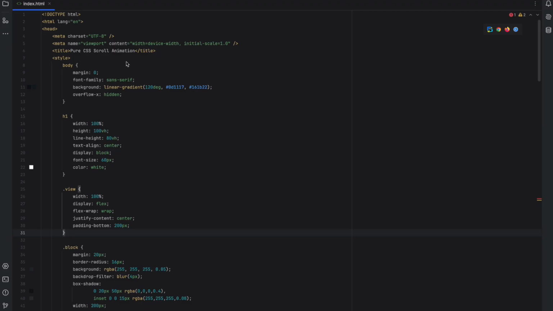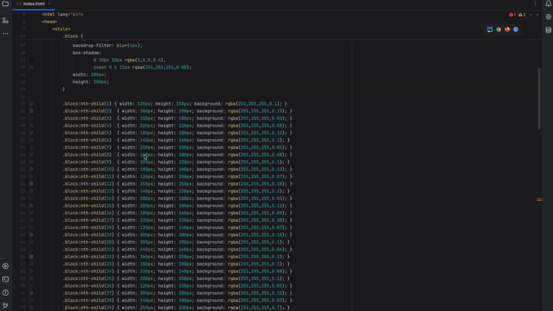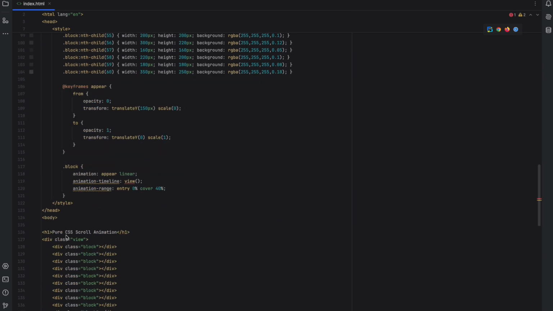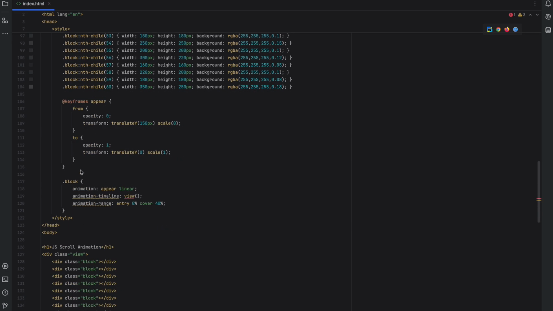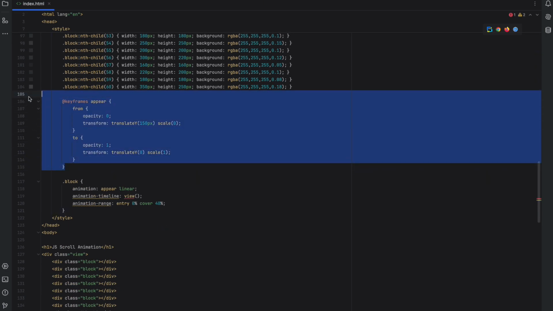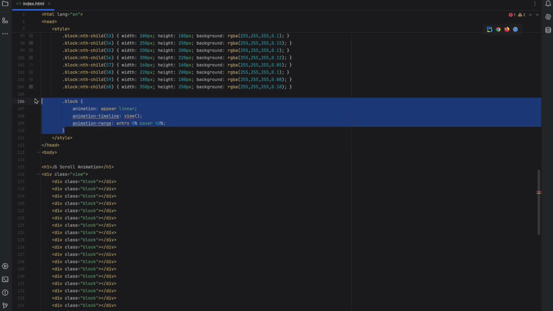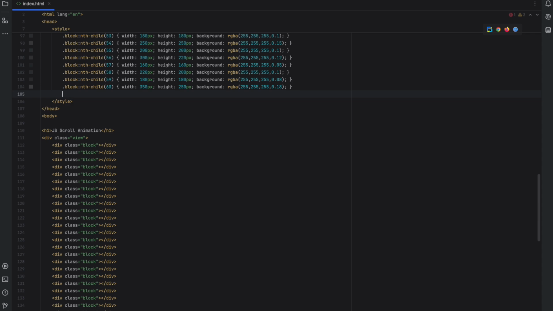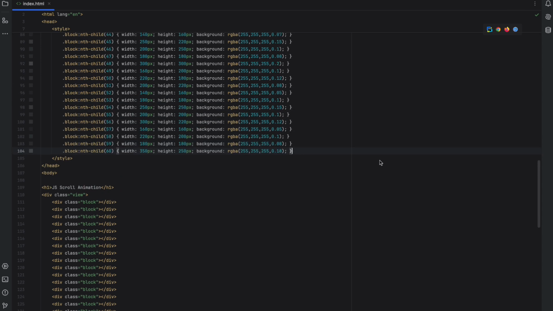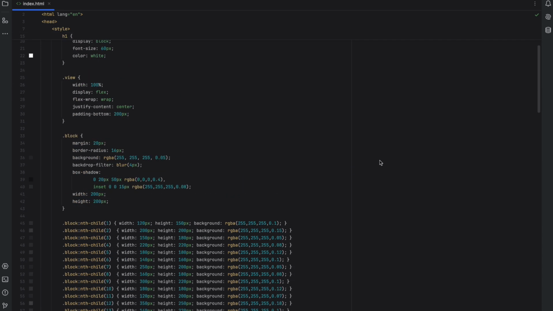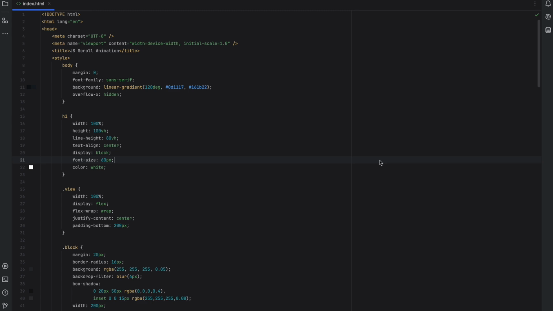All right, let's update our project to make the scroll animation work everywhere, not just in modern browsers. First, let's fix the page title so it matches what we're doing now. Now we can remove the CSS scroll animation from before. That includes the keyframes appear block and the animation properties we had inside block. We won't need animation-timeline anymore because we'll handle all of that with JavaScript.